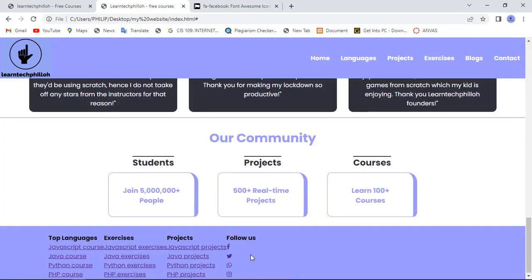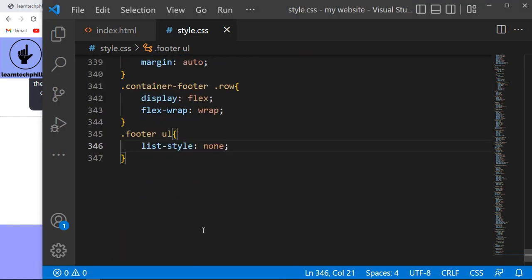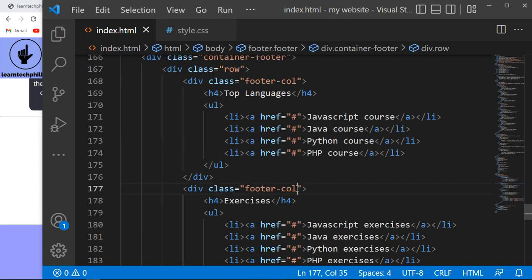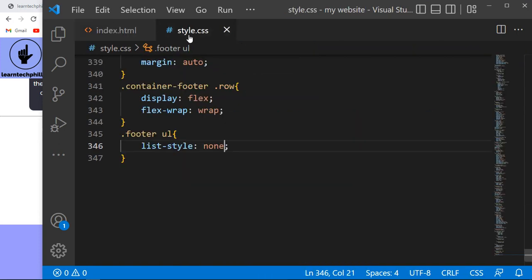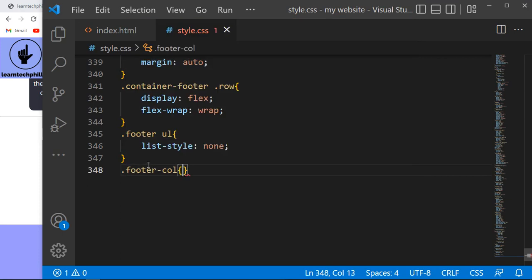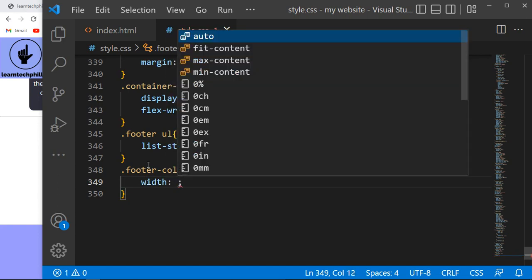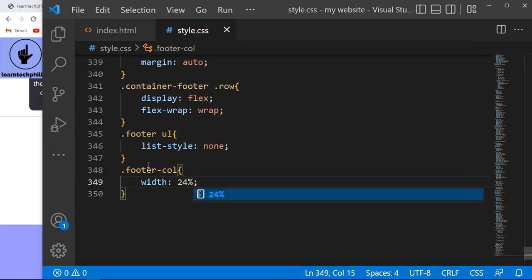So you see now the bullets are being removed. The next one needs now to style the footer call. This is now the container for each, whereby we'll have now to set this class name, you copy that, and then we'll have the footer call, which sets the width to 24%. Okay, we'll also set the padding, which is set to 0 pixel.